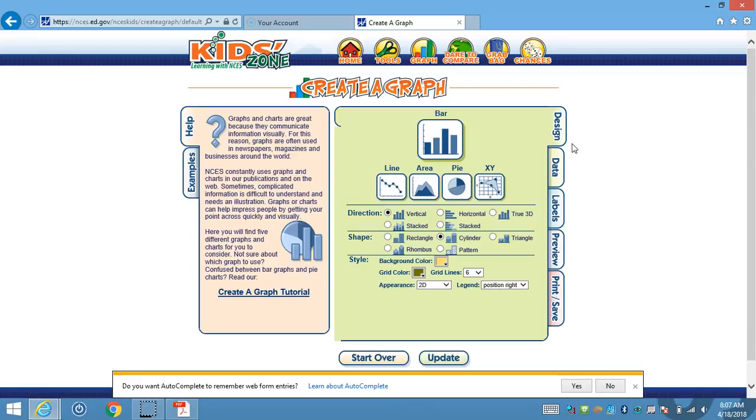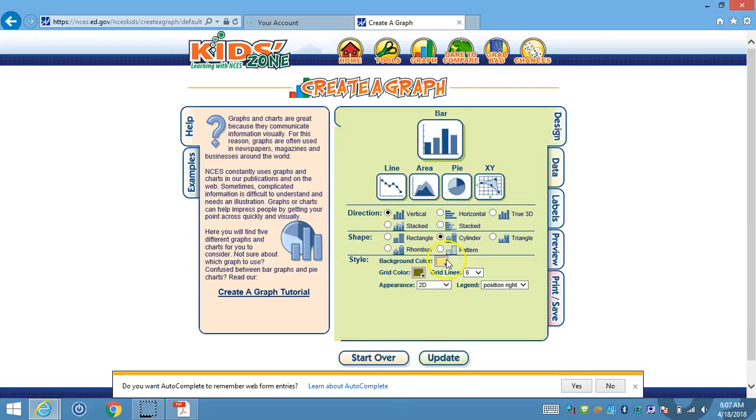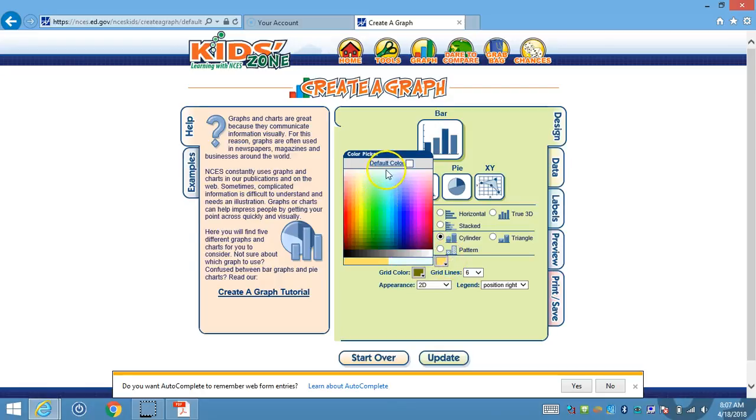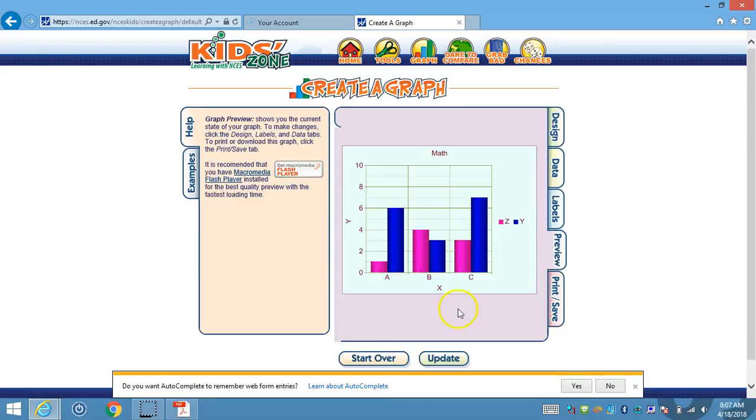Another trick is whenever you change something on your graph or you add something new to your graph, go to the Preview tab, because say I look at this and I don't like that yellow background, I can go back to Design and I can change the yellow background to something a little bit lighter, and then I can go to Preview. And when I look at it, I like that much better.